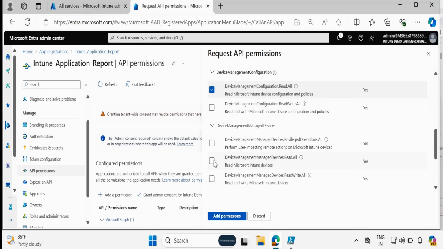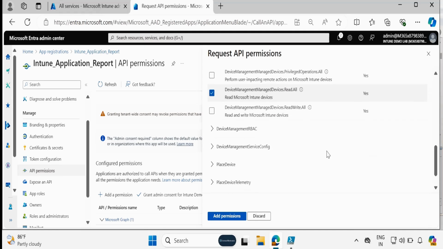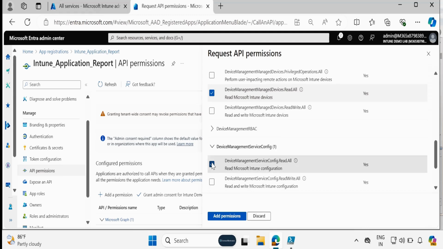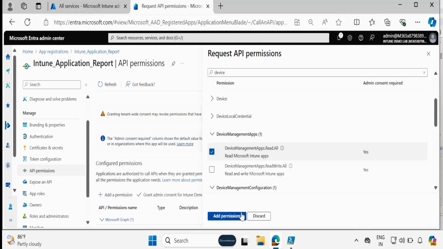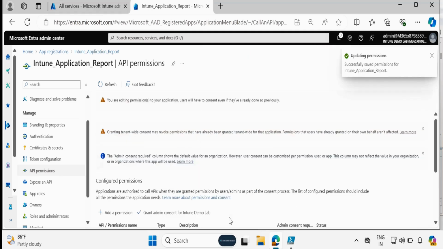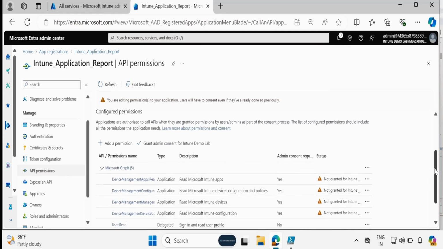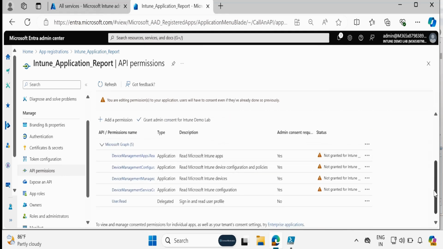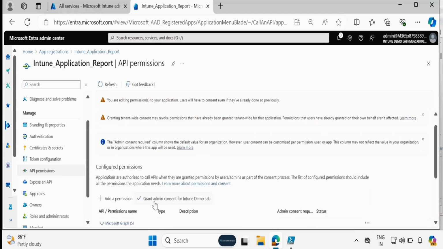So let me quickly select all the read all permissions related to device management, and then RBAC is fine, I don't want this, and then this one is also read all permission. That's the minimum required permission I am going to add so that I can use this same application in the future videos. And then we have to grant the permission. So let me click on grant admin consent for Intune demo.